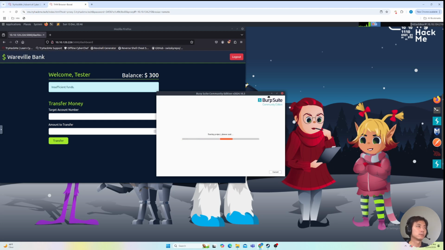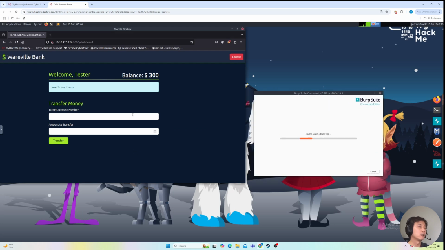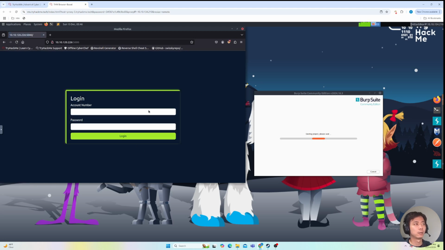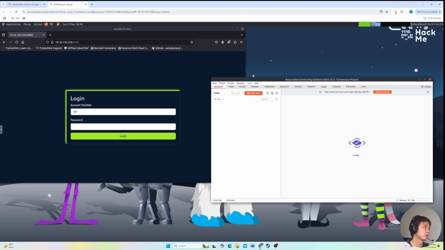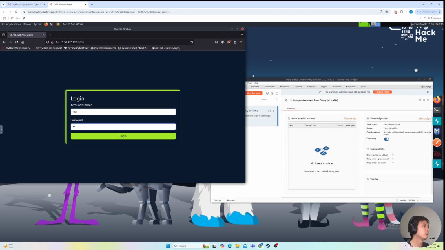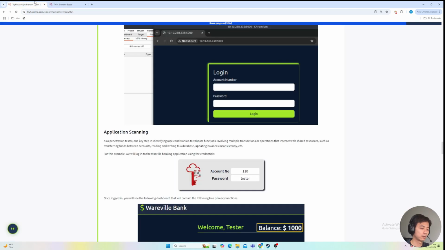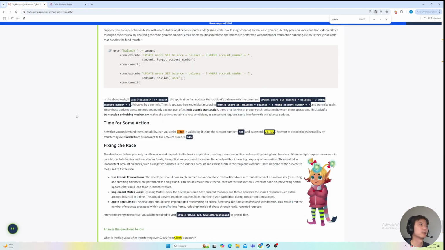It's going a little bit slow. So first up, let's log into the other account where we will perform the race condition vulnerability exploit. For the other account, it's supposed to be 101, and the password is going to be glitch, I believe. Yes, it is glitch, 101.